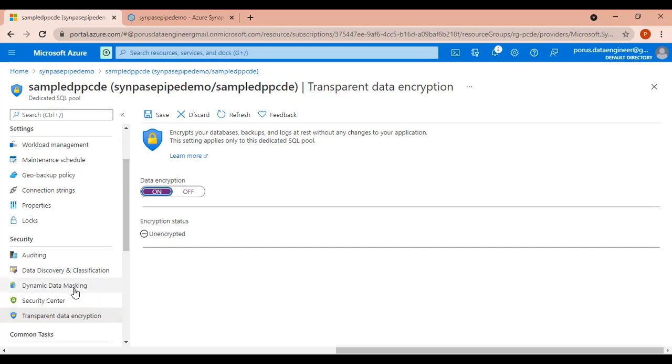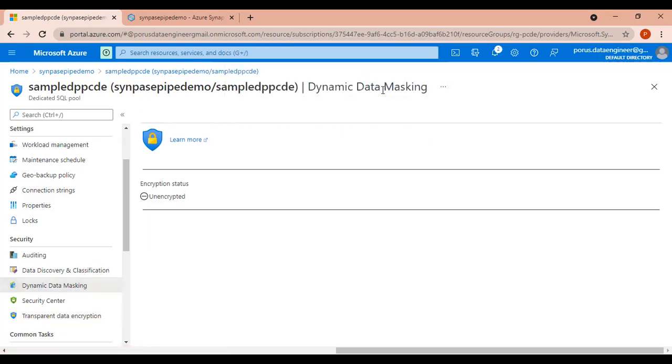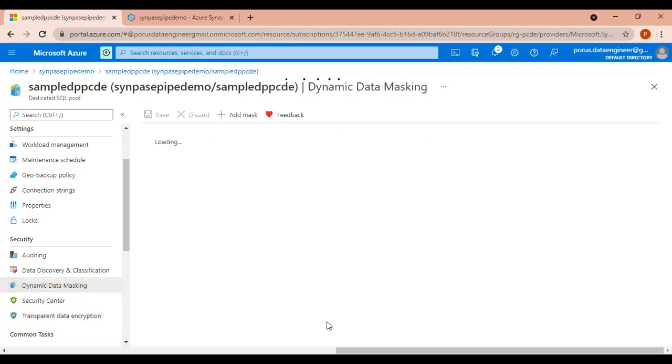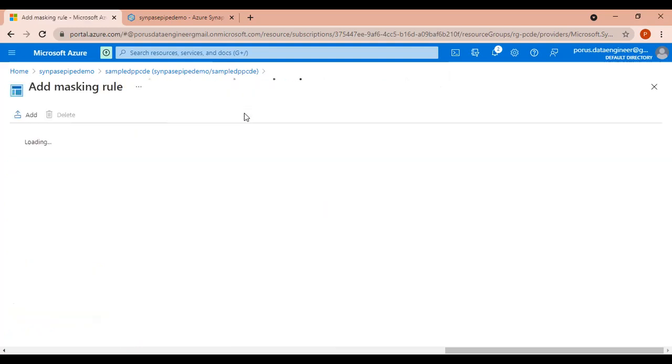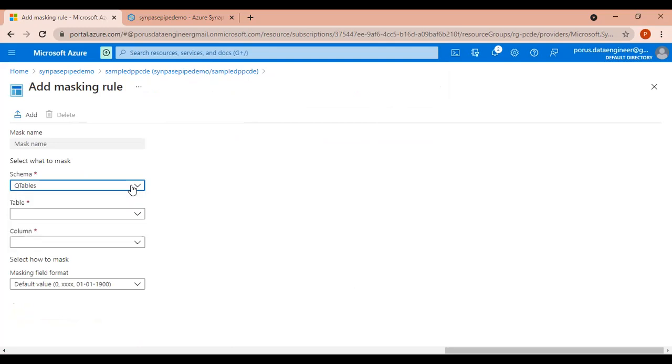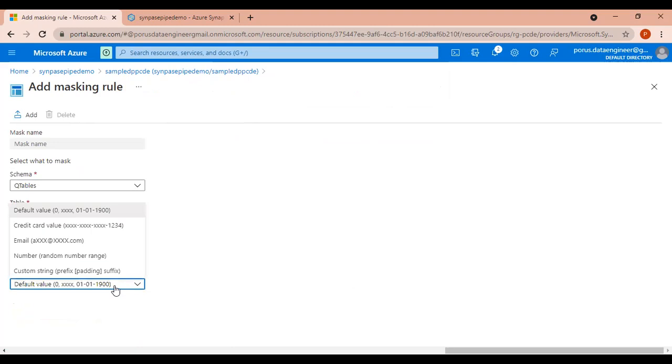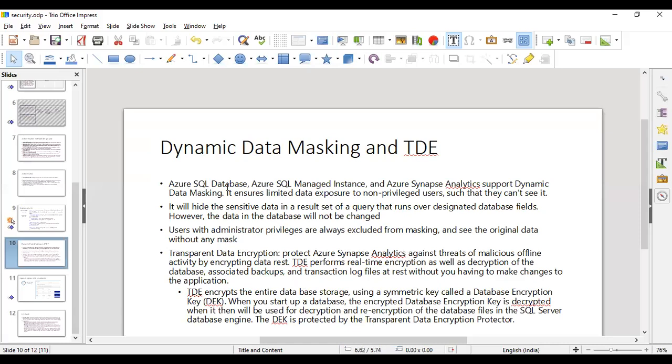Apart from that, we have dynamic data masking, through which you can mask the data. You can create a mask, select the table, select the column, and mask the data, right? So Azure SQL Database, managed instance, and Synapse Analytics support dynamic data masking.